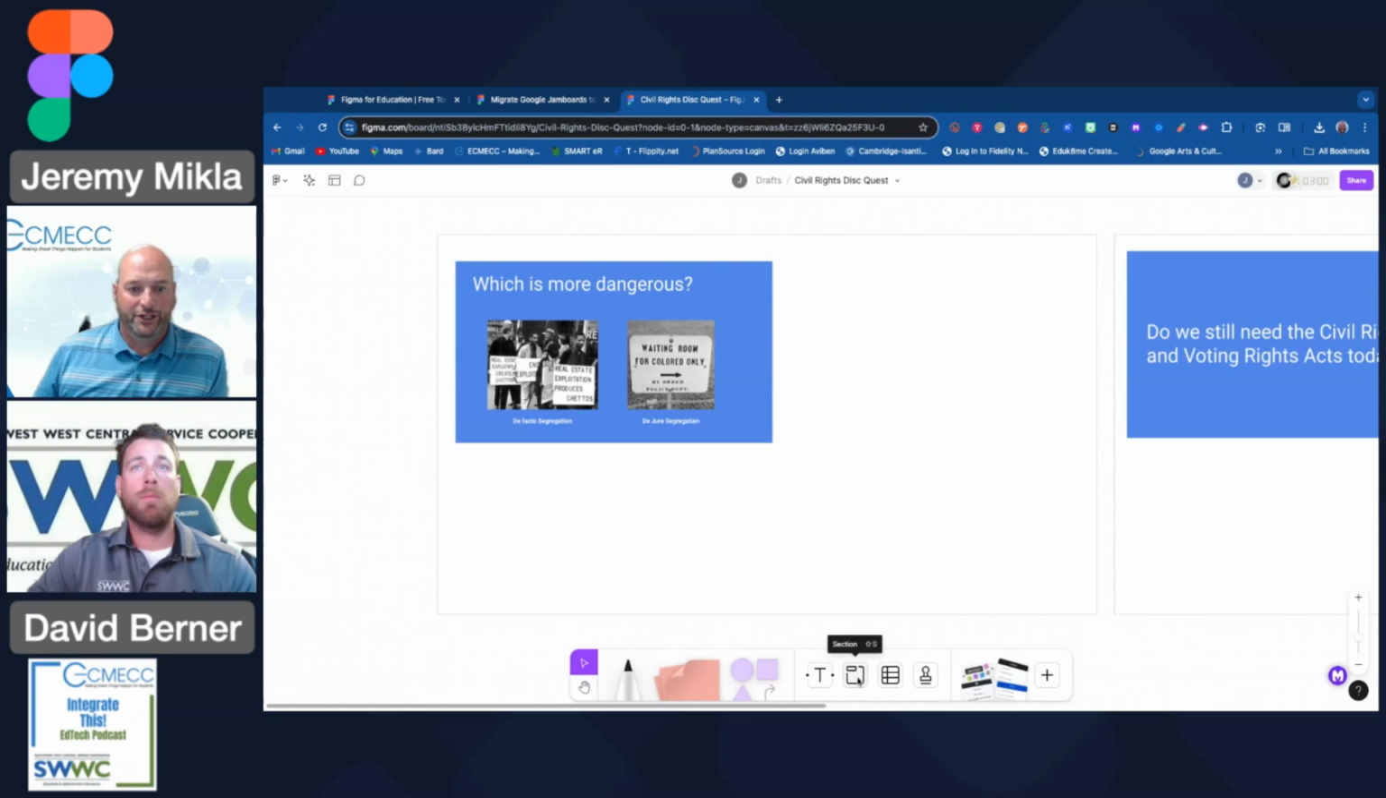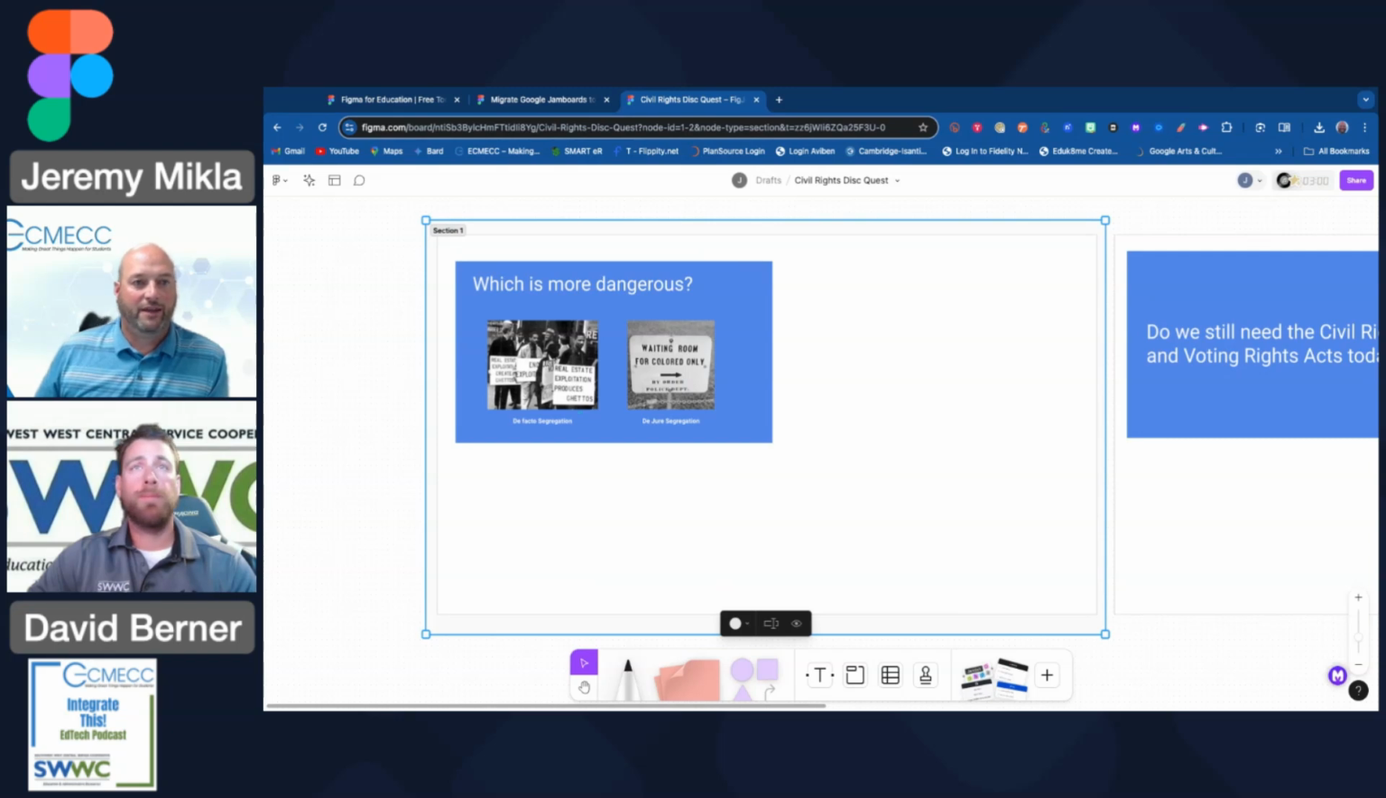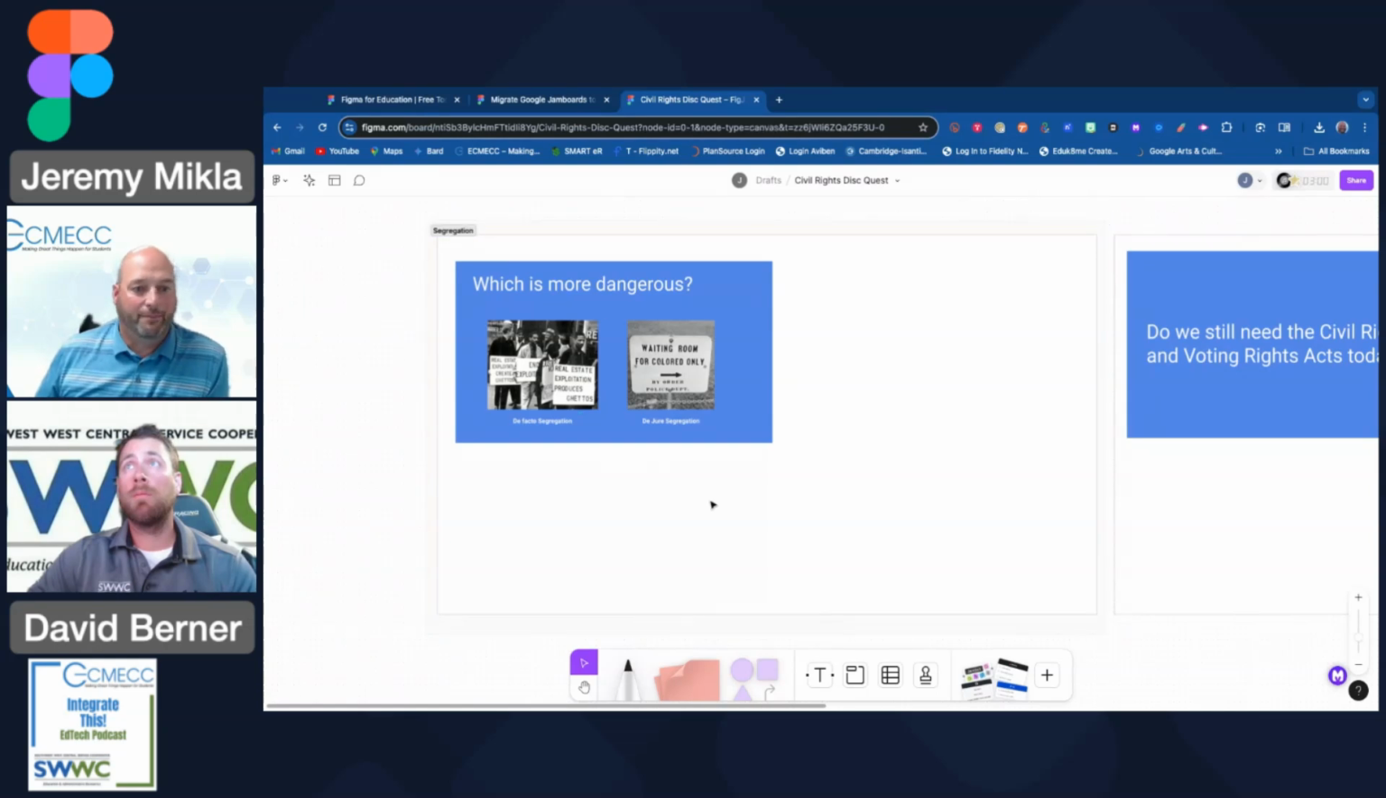So I'm going to take this first slide that you'll see here outlined with that black line, and I'm going to choose this button down here in the middle that is called section. And then I'm going to be able to create a box around that first slide that I have and make it a section. So now everything that's on that slide is going to be grouped together. And so what I can then do is rename this section, right? And I can call it segregation, so that I know what that topic is.